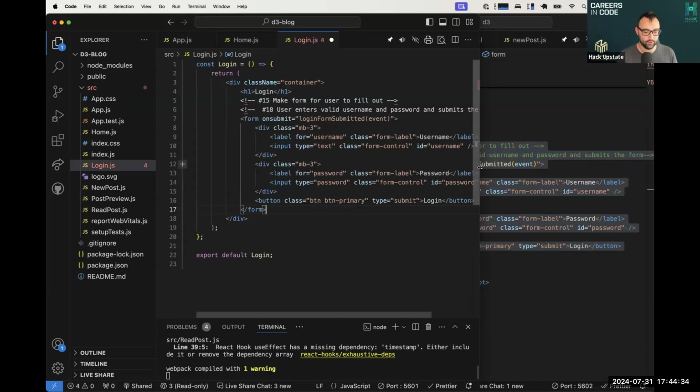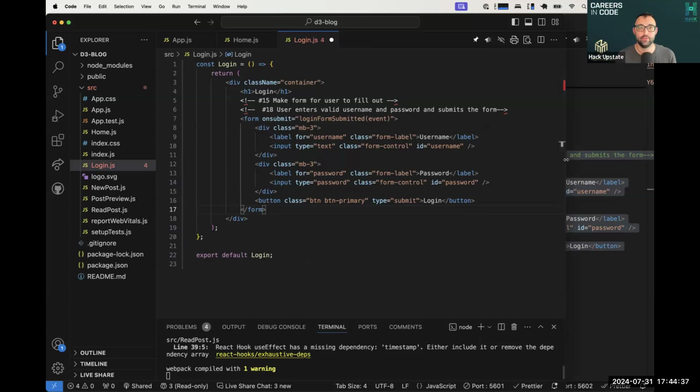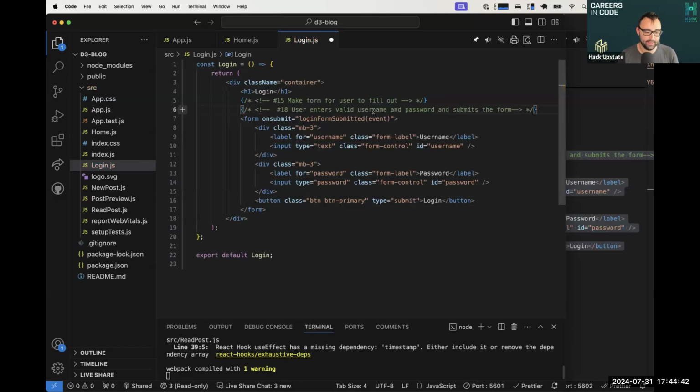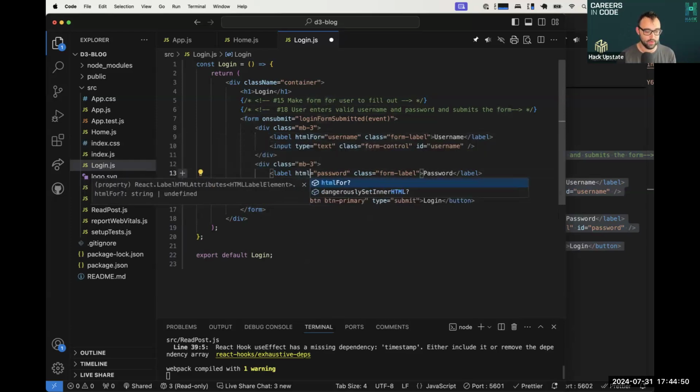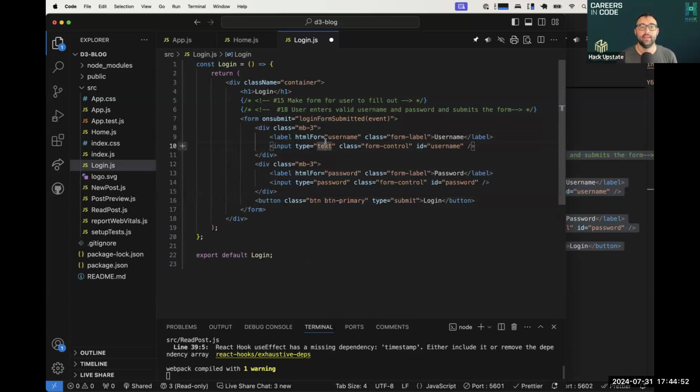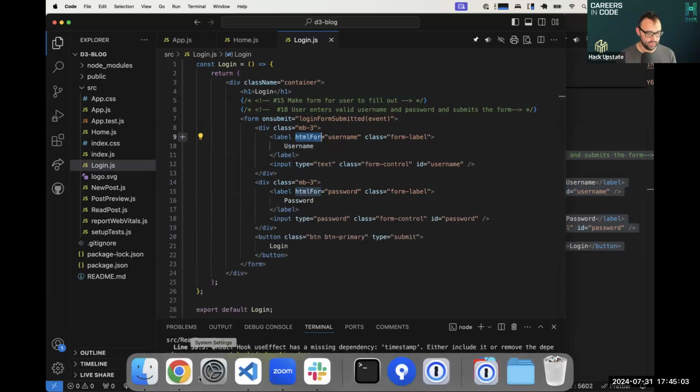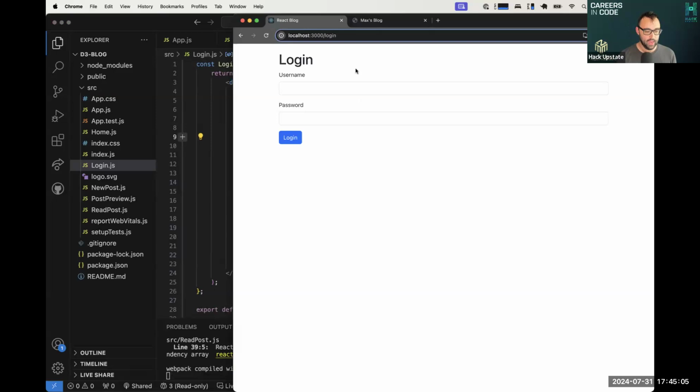Now, a couple things that we should be getting pretty used to when we move over HTML code. We've got to comment out the HTML comments to make them JavaScript comments. We have to update our for tags to use htmlFor instead in React. That is because for is a special reserved word in JavaScript. So we convert that over to htmlFor. I'm going to save and take a look and see what this looks like in the browser. And we've got our login moved over, and we've got a pretty good starting point there.